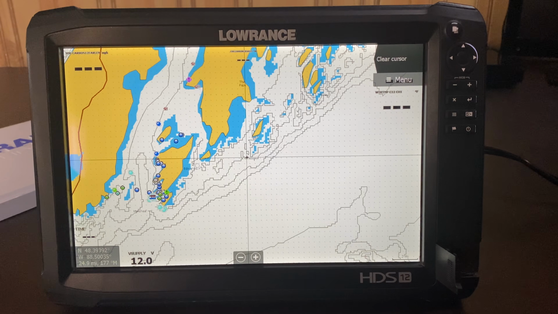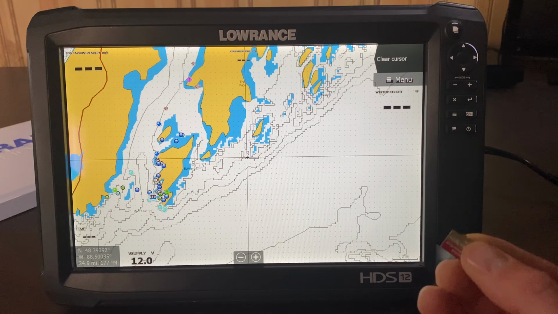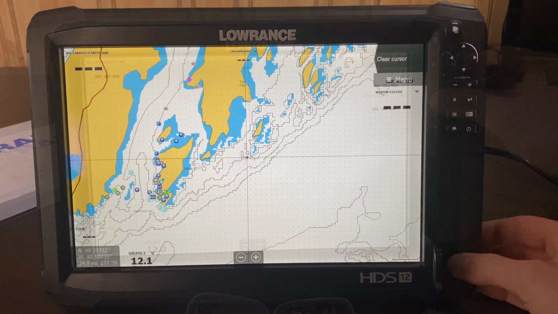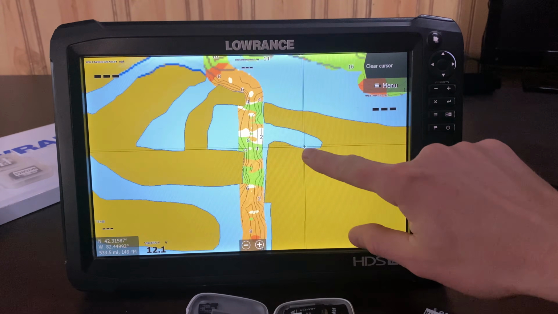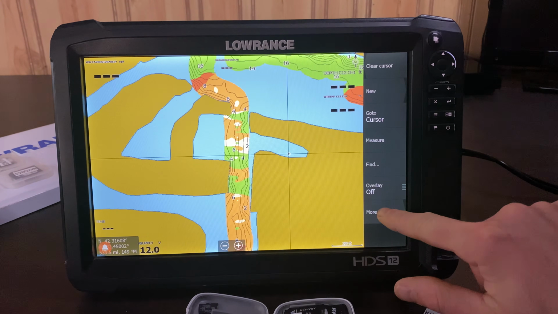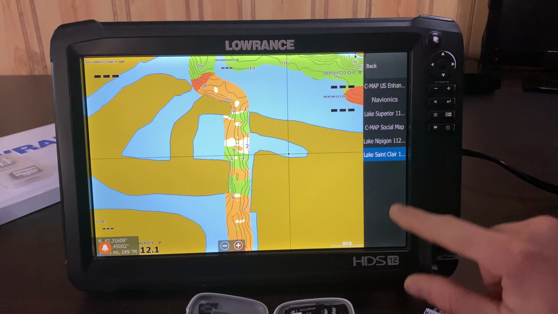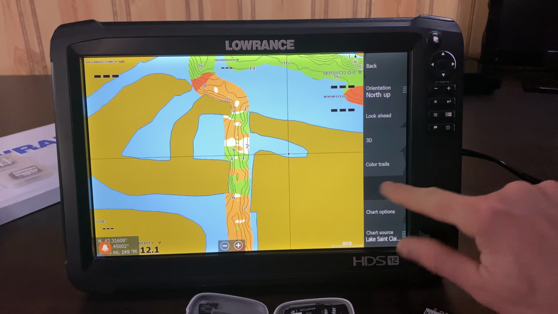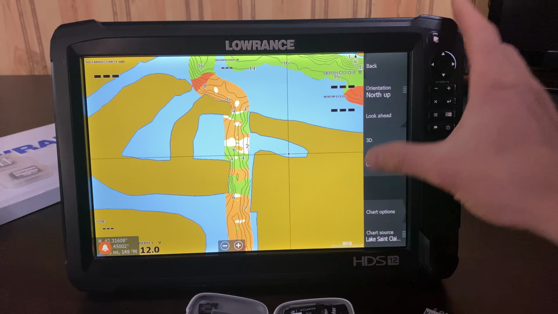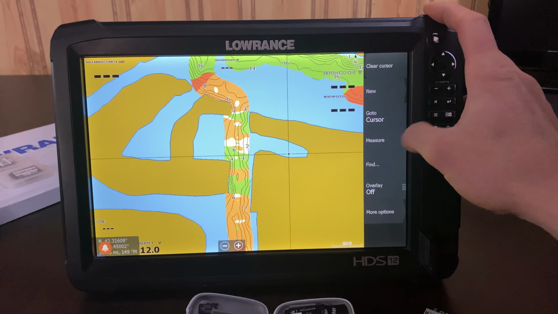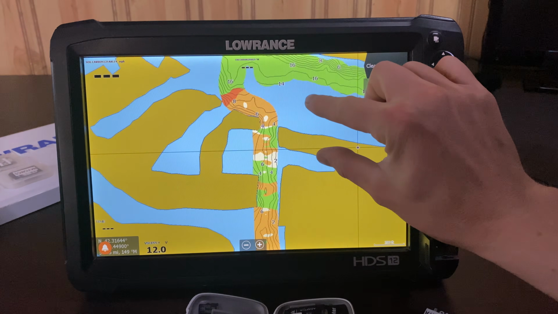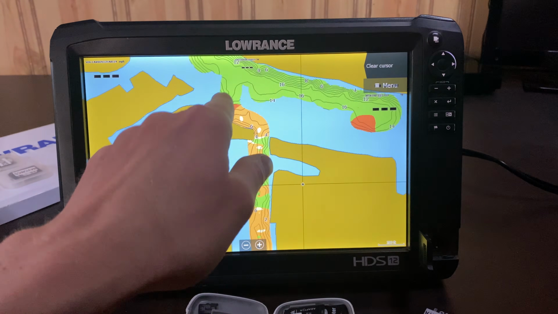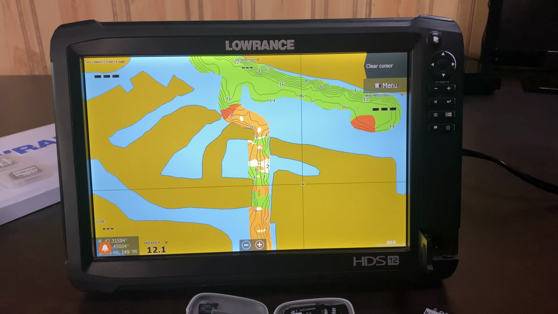All right, so if we turn our unit back on, we're gonna insert our data card here. We're gonna go to our maps, more options, our chart source, and there's our Lake St. Clair. Now we're at our 3 logs that we've had for our Lake St. Clair map. And then here's the overview. So right now we have all 3 maps, the contours, the bottom hardness, and the vegetation mapped all through here.